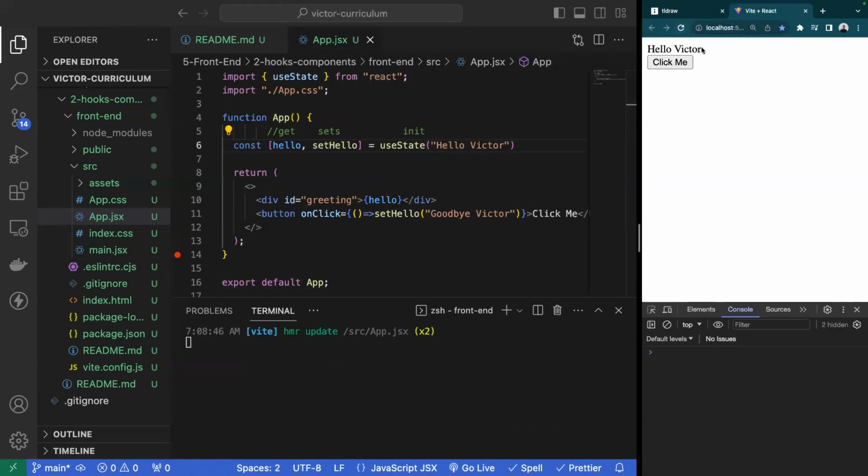So we start off with hello Victor. This is the DOM that gets rendered originally. That's my original value, hello Victor. That's what's initialized. When I click here, it turns it into goodbye Victor because that is the new value that I gave to the state. And that's useState. Does anyone have any questions over what I just covered?